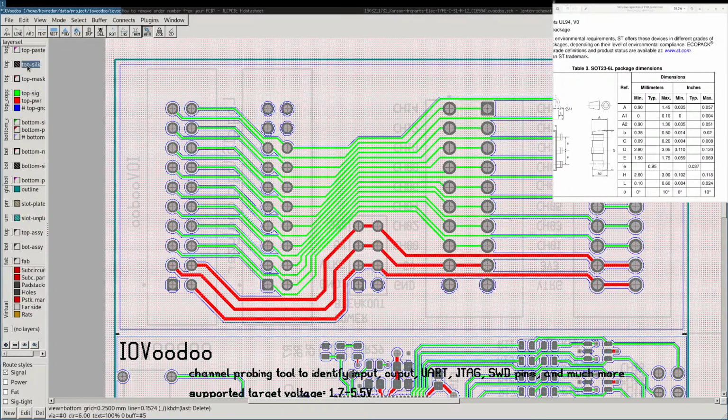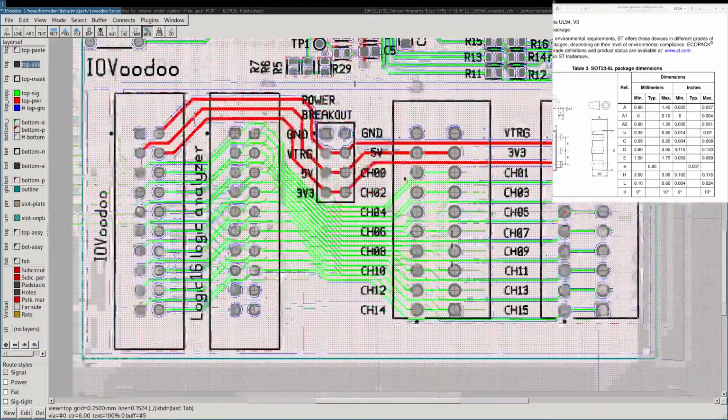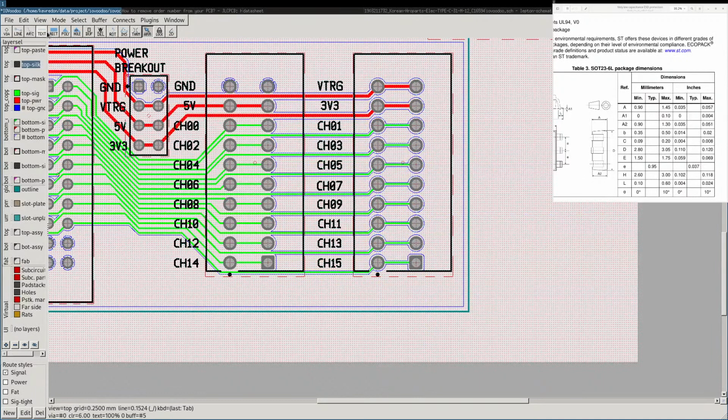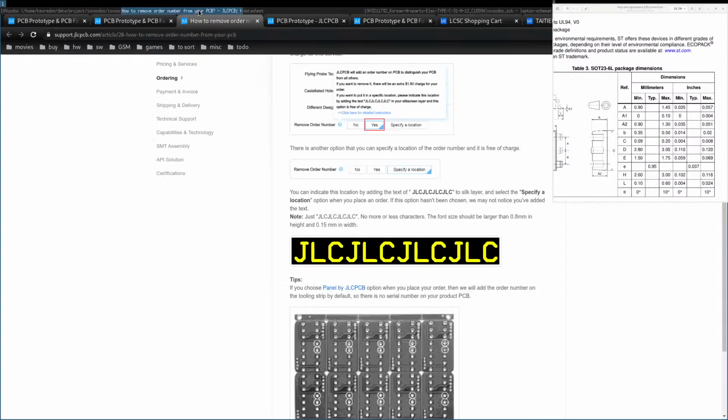So let's go to the top silk. Let's switch and let's put it under this connector. Text JLC, JLC, JLC, JLC. Okay. F9 rotated. So it will be under this connector and we won't see it again. 1, 2, 3, 4. Let's save it and let's regenerate it.